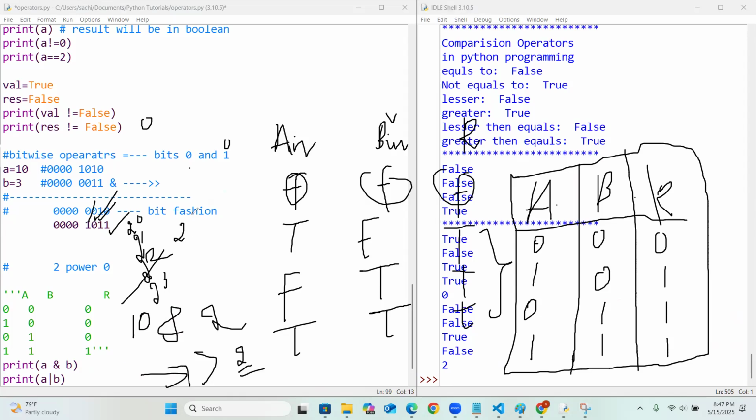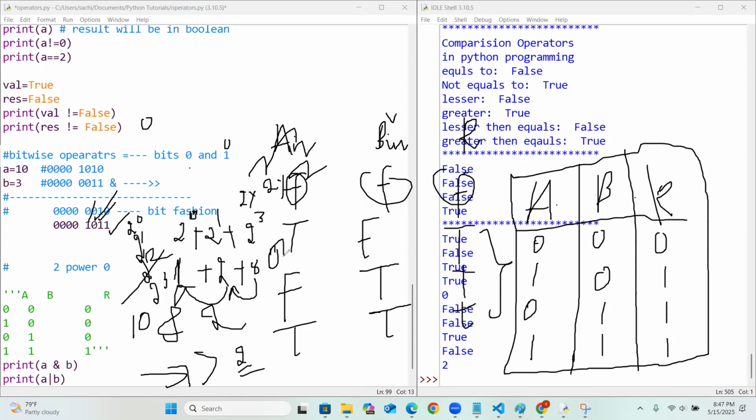We only consider 2 to the power 0 plus 2 to the power 1 plus 2 to the power 3. Anything whose power is 0, its value is 1. And 2 to the power 1 is 2 into 1, which is 2. And 2 to the power 3 is 2 into 2 into 2, that is 2 to 4, 4 to 8. Now 8 plus 2 is 10 and 10 plus 1 is 11. So the answer should be 11.